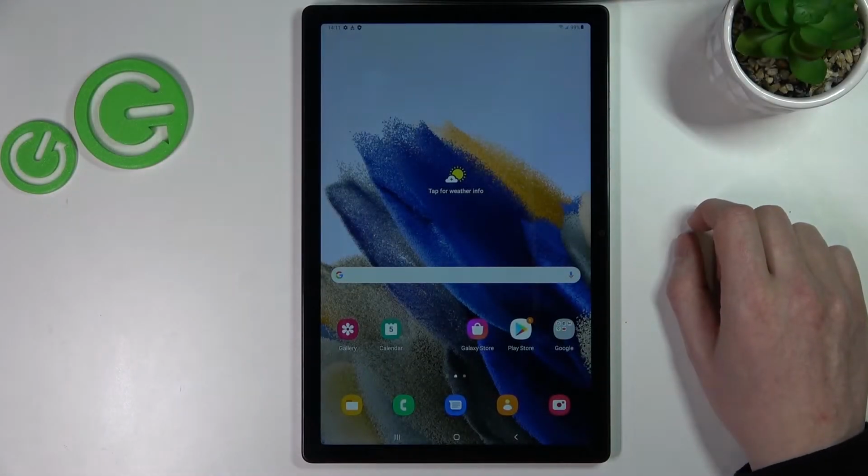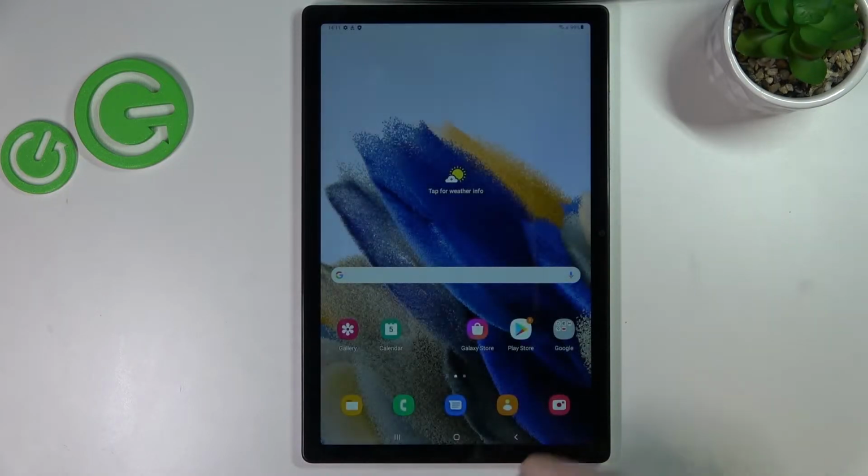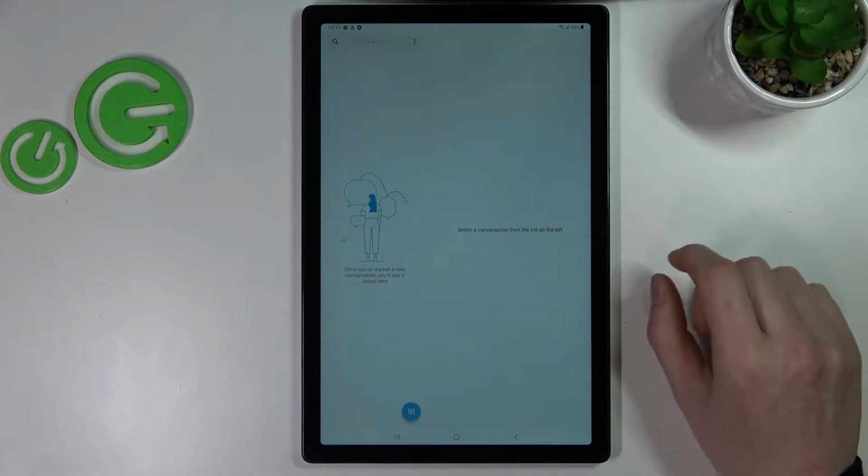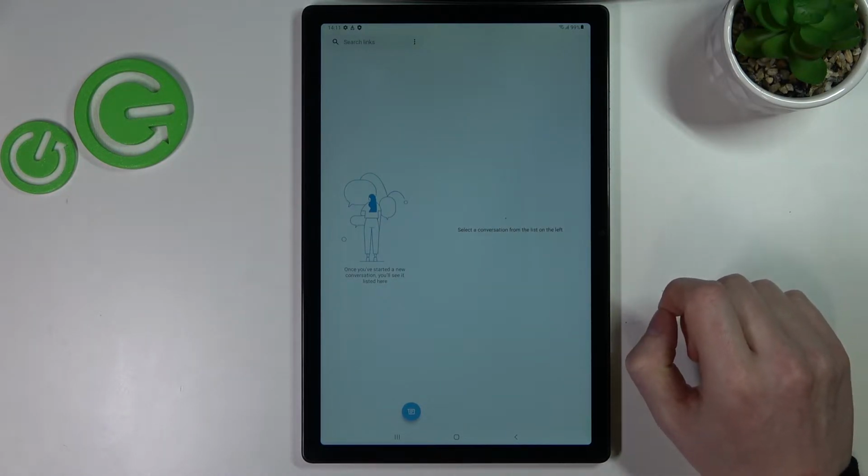Hello, in this video I'm going to show you how to activate and use clipboard for your keyboard on the Samsung Galaxy Tab A8 2021. So in order to do that, we'll need to open any app that allows our keyboard to pop up, and in this example I'll be using Messages.